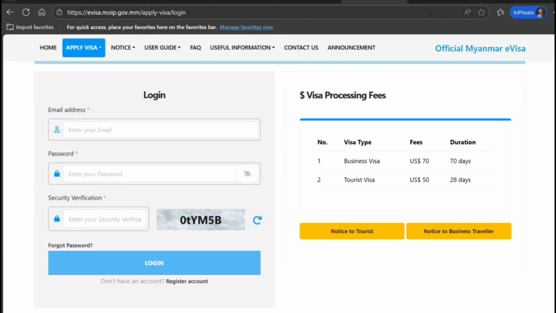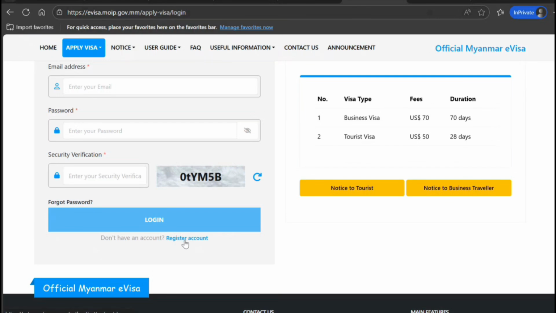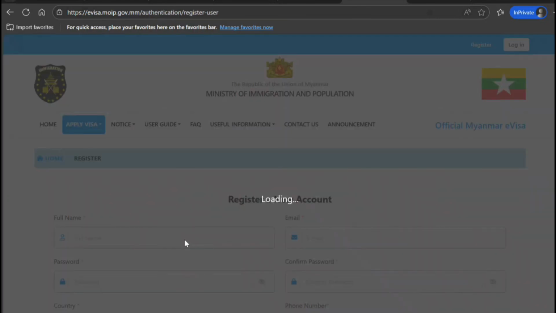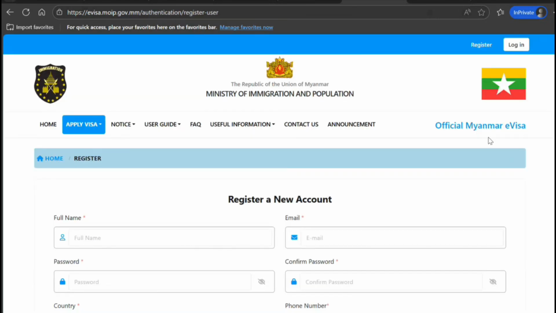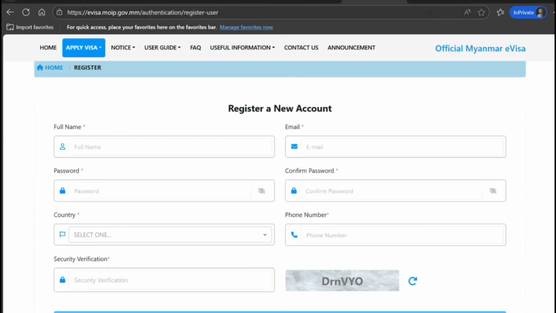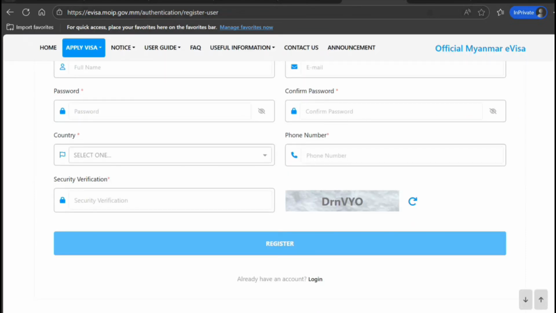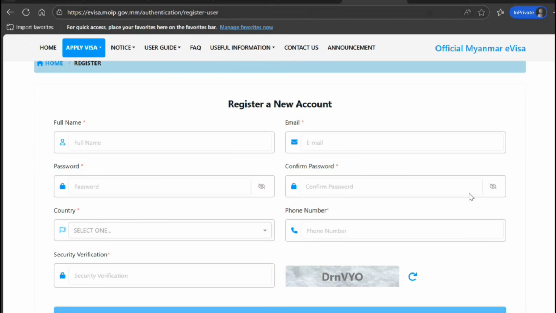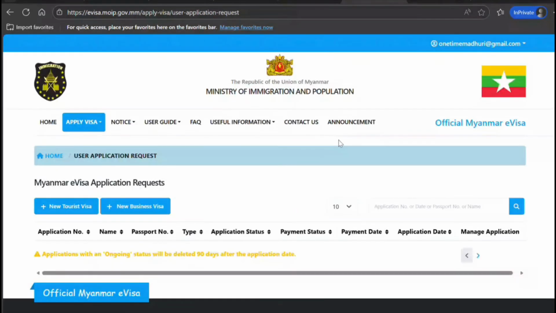When you come here for the first time and you don't have an account, click on register account. You put your name, password, country, phone code, security validation, and email, and click on register. The system sends an email verification to your email account, where you have to click on the link to get it verified, and then you can log in because your account is officially activated.